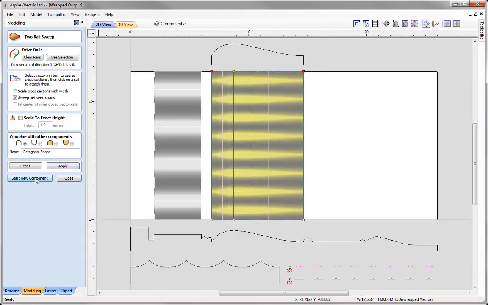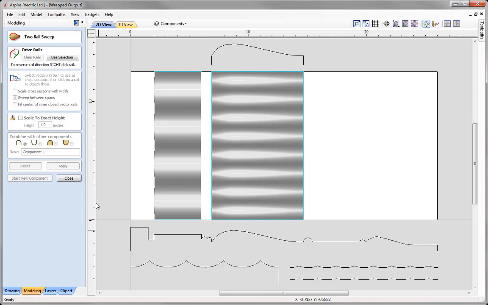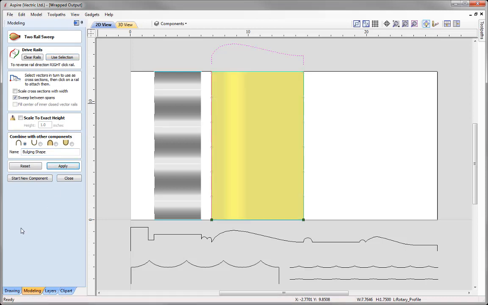I'm going to use this option here to start a new component. So this time we're going to select this rail here, shift and select this rail here, and use the option here to use selection and to apply that cross section. Give that a name, we'll just call this one bulging shape, and then we'll go ahead and press apply.